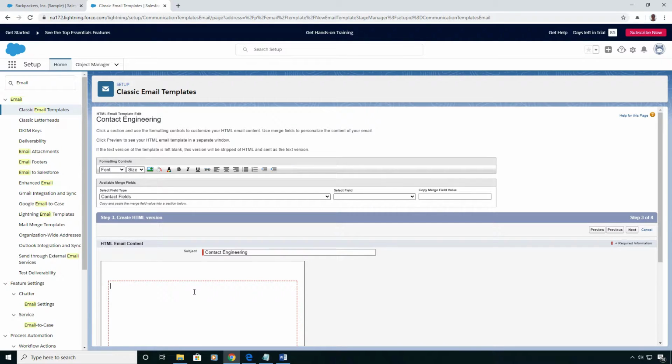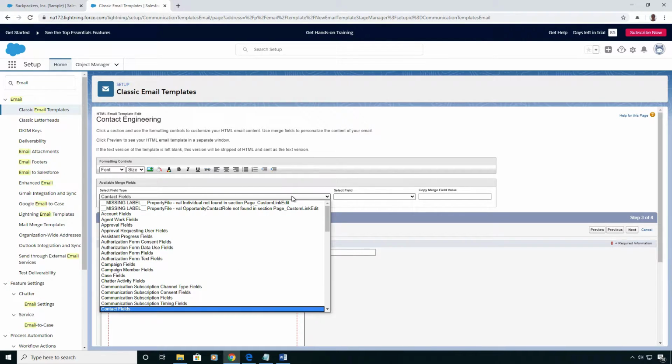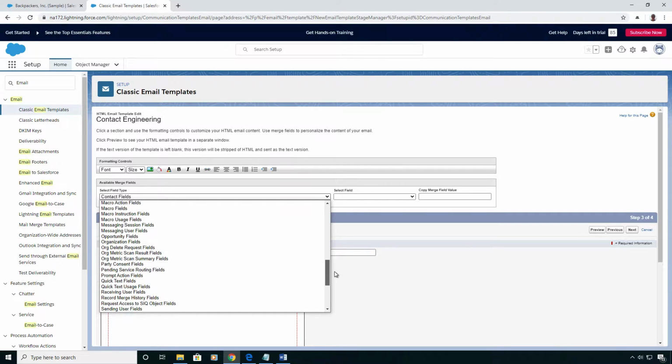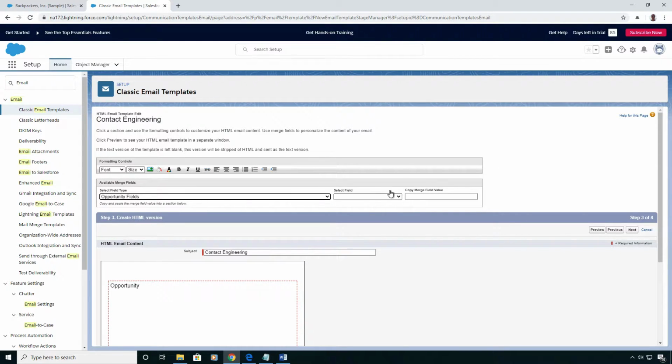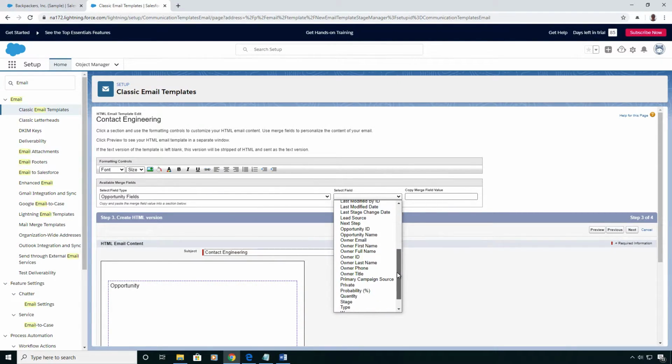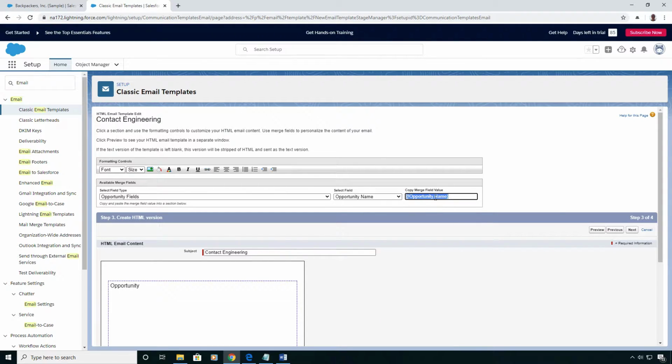And here's where we define the body of the email. We're going to keep it short and sweet. Just put the opportunity name in there. You can see you can just copy and paste the merge field. Opportunity name is now ready for possibly contacting the engineering department.